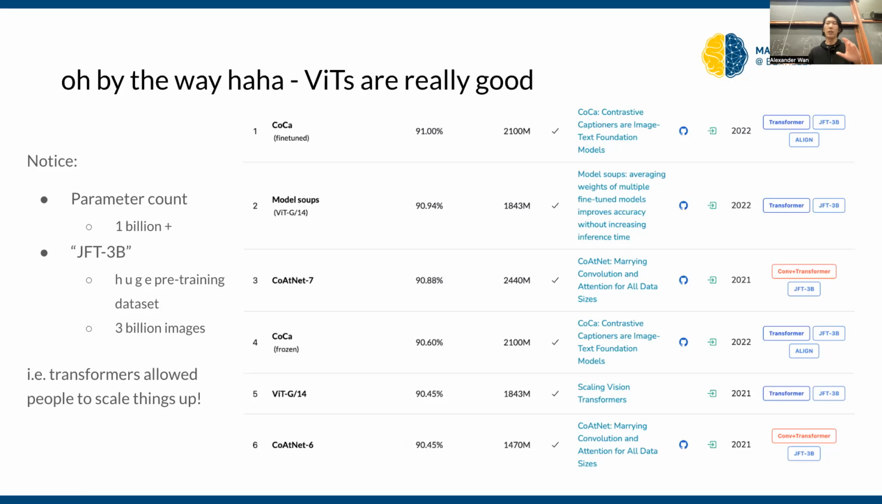This is the ImageNet leaderboard. So this is just image classification. I took the screenshot sometime during the summer. So the top couple models are all vision transformers. A couple of things to notice is the parameter count, which is this middle column right here. It's all 1 billion plus, right? So it shows that we can scale transformers really well. We can scale them really easily.